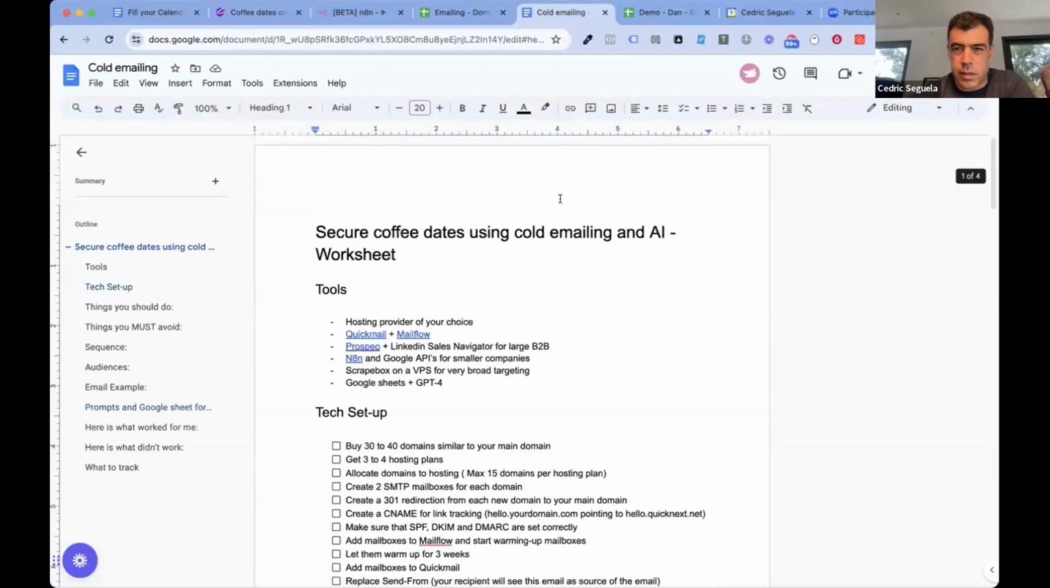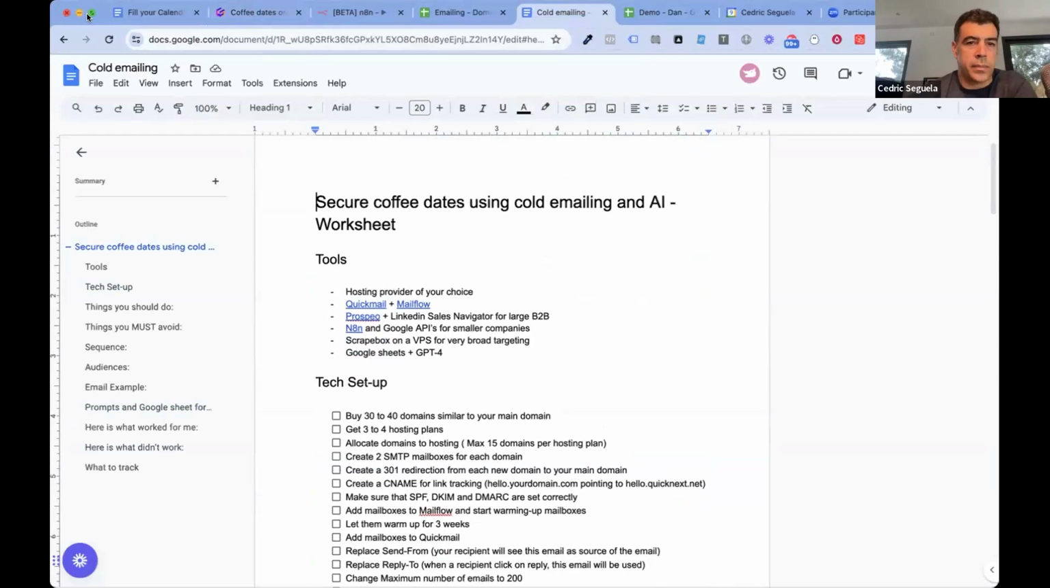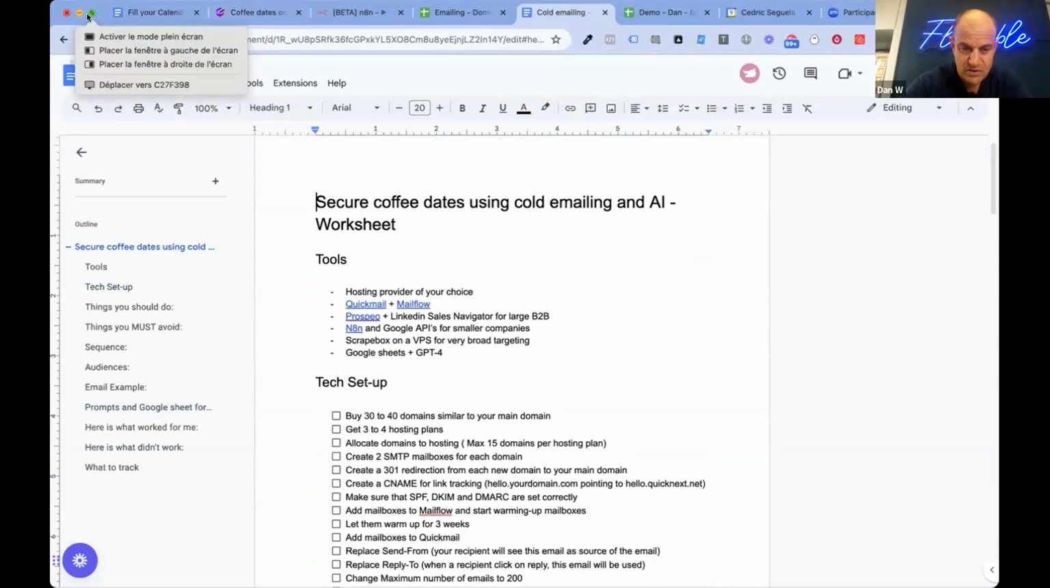Can you see the screen, or do I need to make it bigger? Yep, we can see that. It's all good. Yeah, you can see the Google Doc.